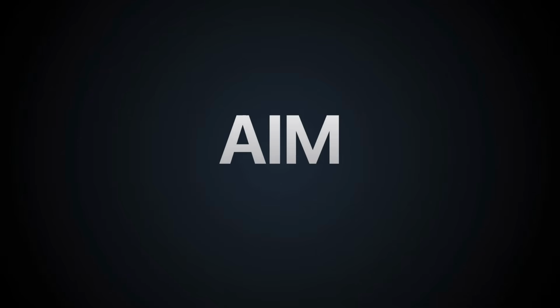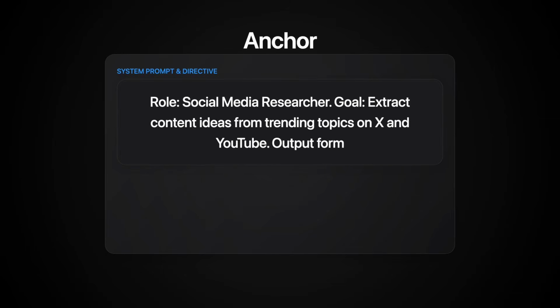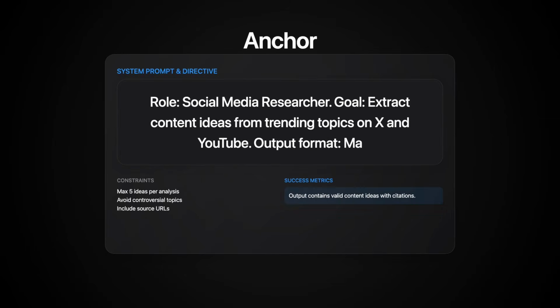So the framework is called the AIM framework, which stands for Anchor, Instruct, and Manifest. The anchor is your system prompt and directive. This will contain the goal, the basic constraints that you want the agent to follow, and the fallback rules. And this is where you define what success looks like and which paths are acceptable to get there.